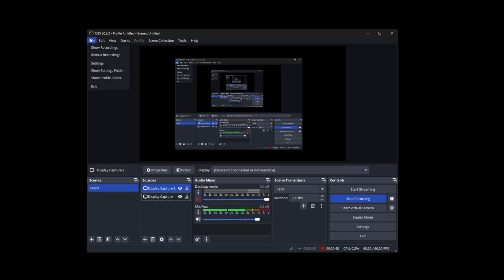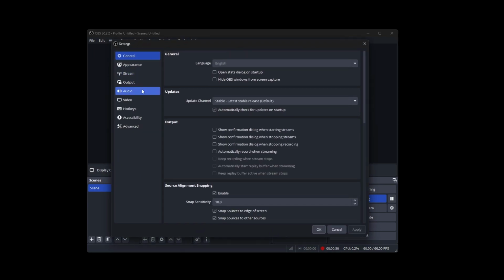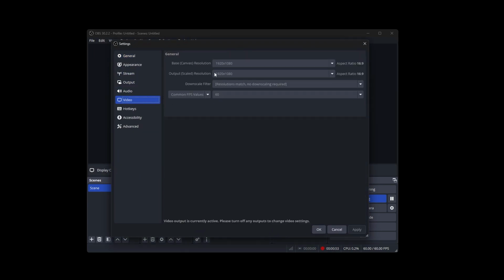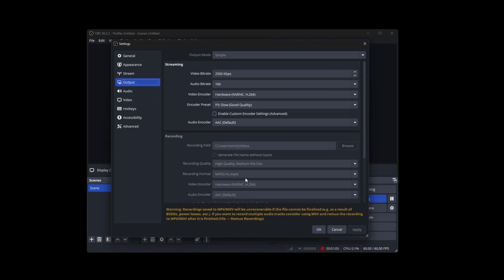Then go up to File and Settings, and go down to the Video tab. And make sure that your output resolution is 1920 by 1080, and that your input resolution is the same as your monitor you're recording. Then go over to Output, and make sure your recording format is in MP4s, so that we can actually edit our videos, and then change your recording path if you are on any of the lab computers. By default, it'll go to the C drive, and those files will be deleted when you log out. So please use an external drive or a cloud drive.